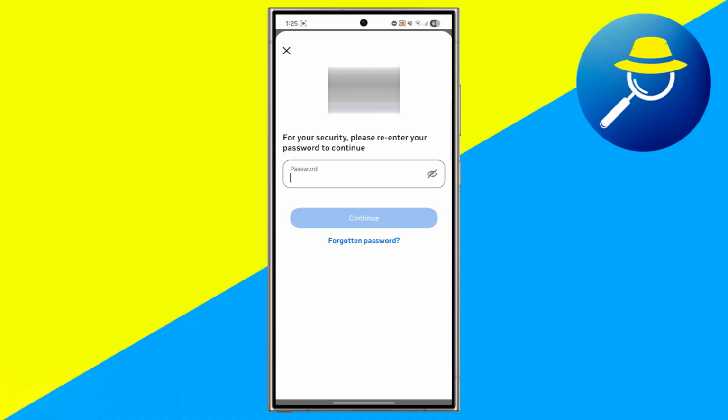Finally, enter your Facebook password to confirm. Tap Delete Account to finish. You will have 30 days to recover your account before it is permanently deleted. So that's basically how you can delete Facebook account permanently.